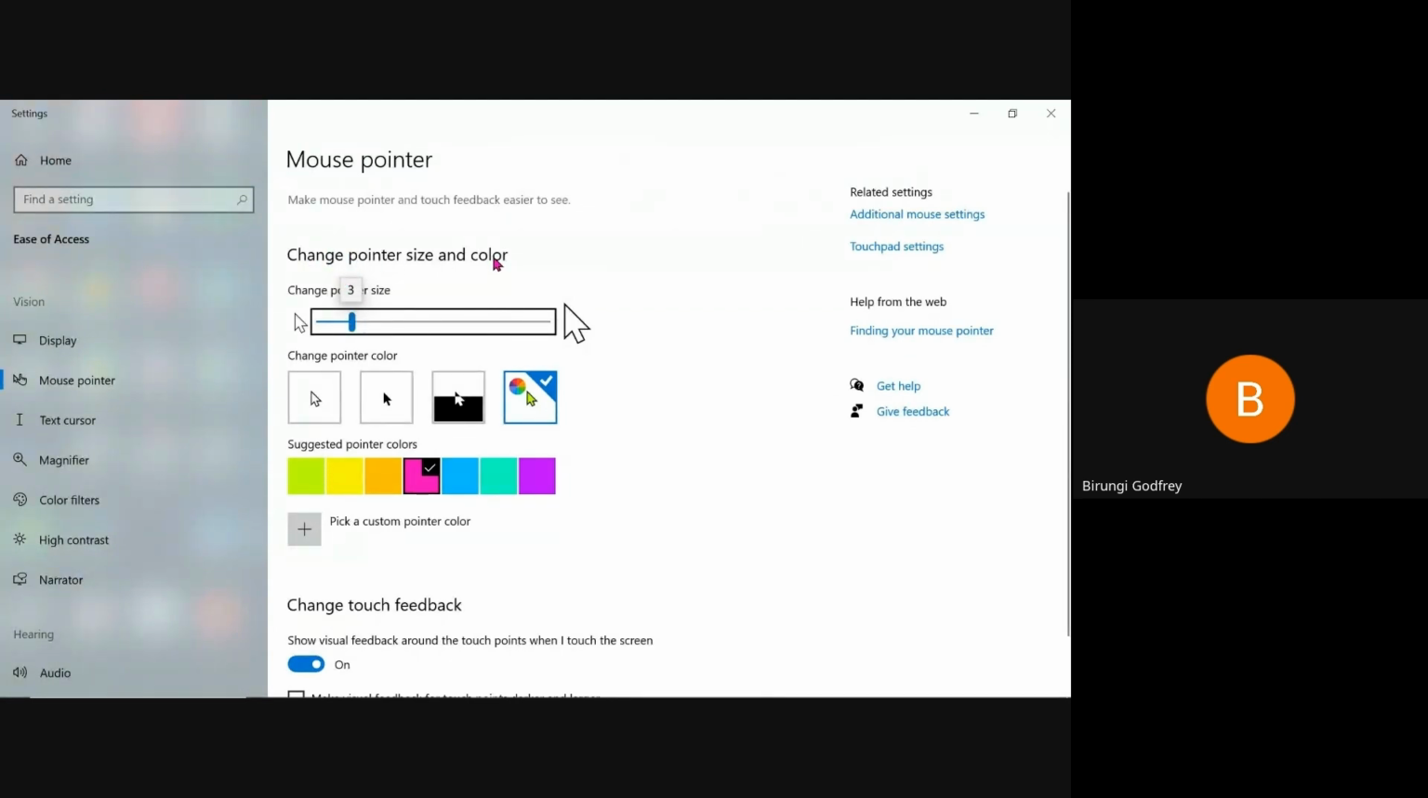But this one will sometimes not work for you if you're running a pirated operating system. Sometimes you may not get this customization working for you. If you're not running a genuine operating system, you might not have the capability to do this. So you can come here and change the color. You can see the color that I'm using right now is this one here. And for the size, I've just grown it to size 3 here.